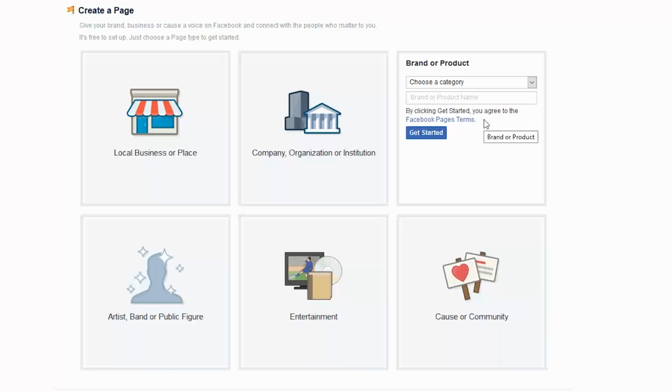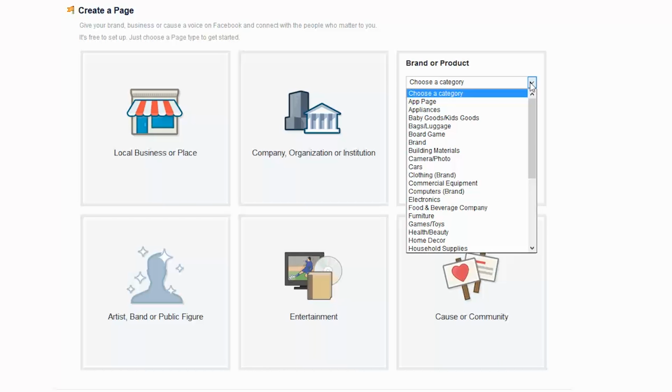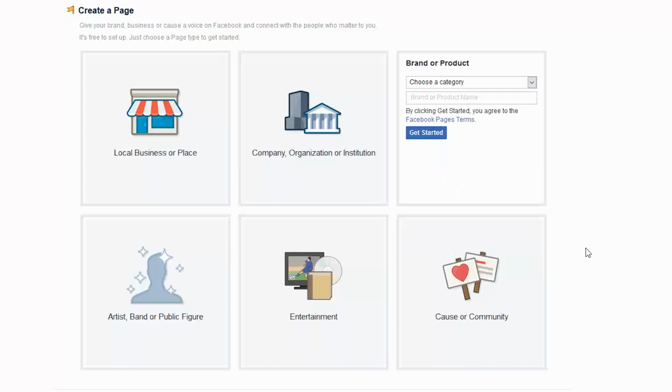Here's a big tip for you. You don't have to stress about selecting the absolute almighty category. It's not set in stone. You can always change it later, and I'll show you how and where.